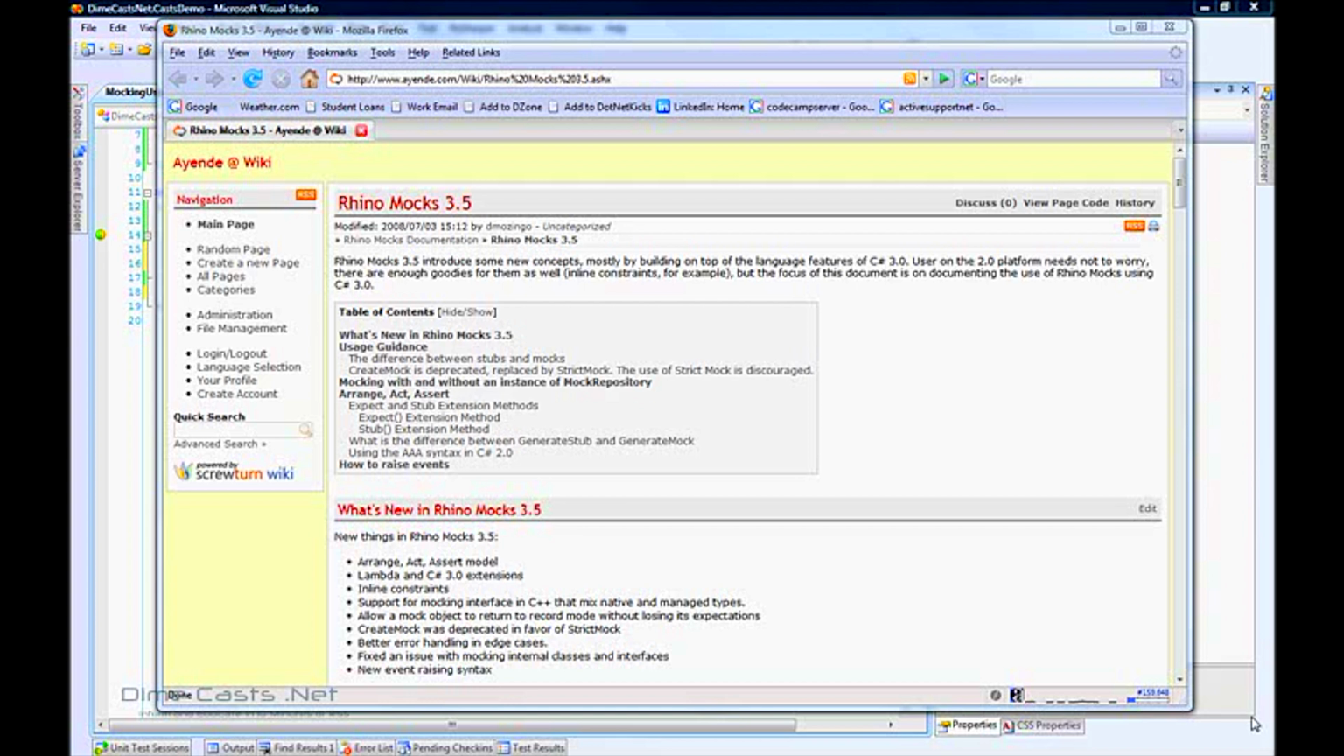This syntax removes the need to use the record replay model, and it will actually reduce the number of lines of code in your test as well as reduce the noise within your test. Now keep in mind that if you have tests that are currently using the record replay semantics, you don't have to run out and refactor those right away because it will work just fine.